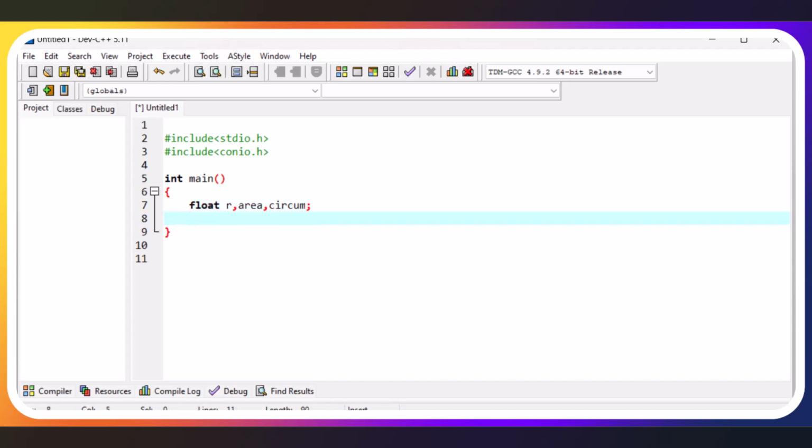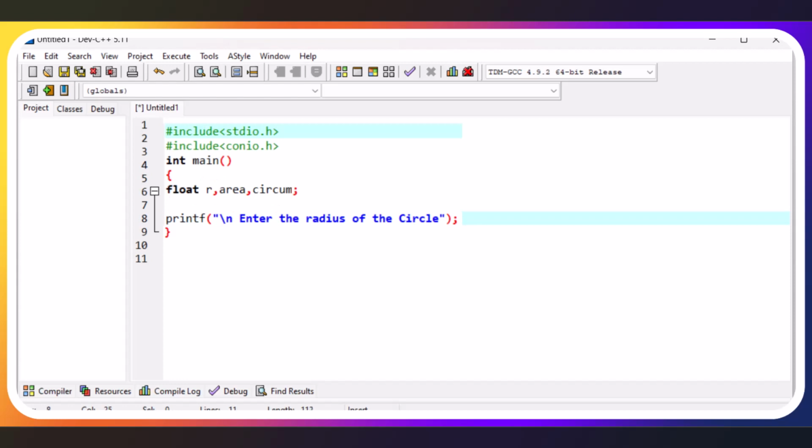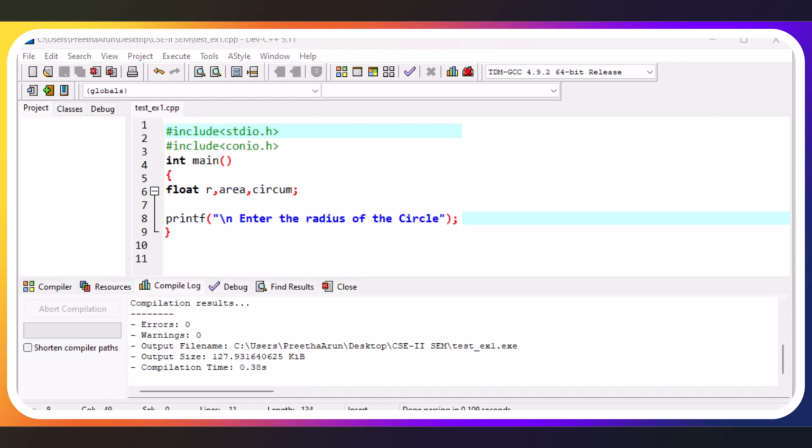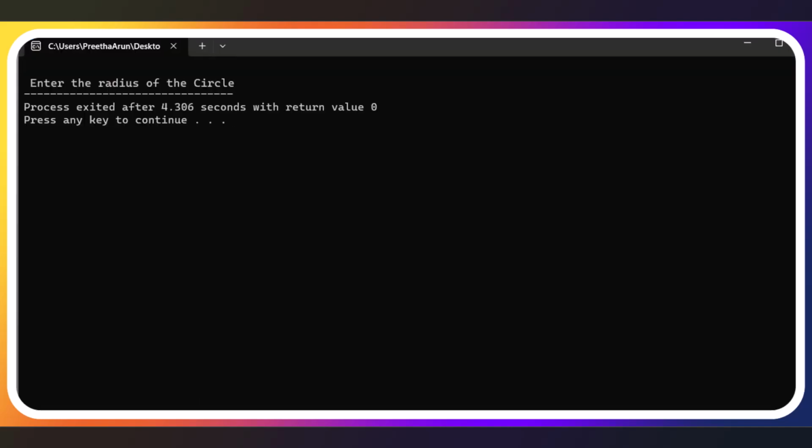So we have included the library for printf statements, which is stdio.h. Printf displays the text on the screen. \n stands for next line. Enter the radius of the circle. End your statement. Let's compile our program. So you can see the print statement is displayed: Enter the radius of the circle.